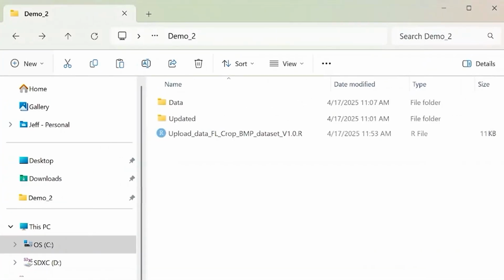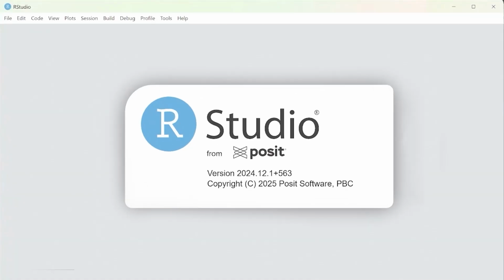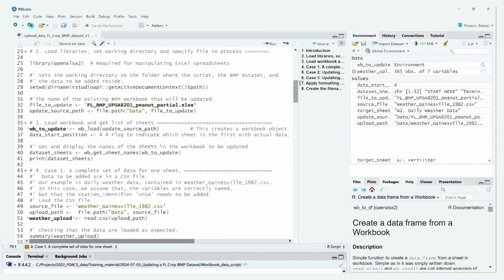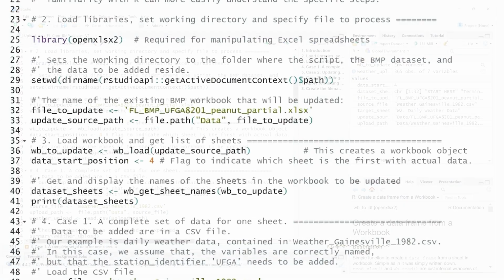From the working folder, double-click on the script to open RStudio. While the script includes 3 cases to perform, for brevity, we'll only deal with the first 2. The script includes some introductory text and explanations on how the script works, which should help you when you try the 3rd case on your own.